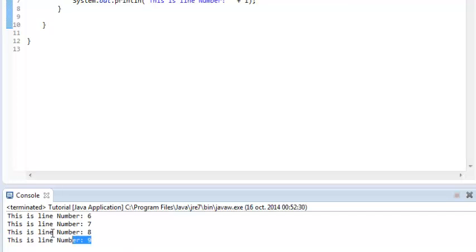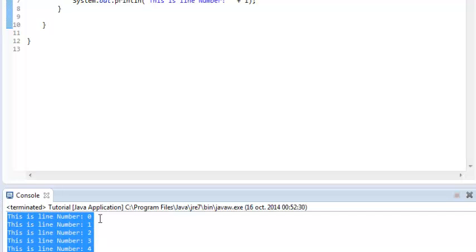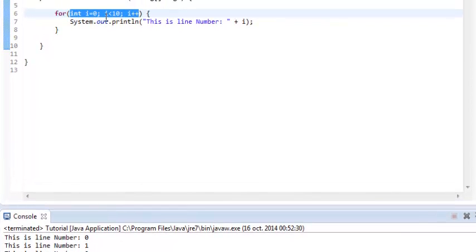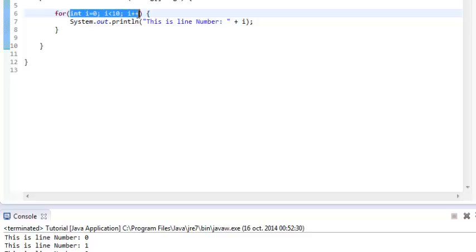And now you may be saying, hey Juju, it's not actually going to 10. Well, it is actually running 10 times, but remember how I said that arrays will start at 0? Well, it also starts counting at 0 because we specified it to count at 0. And because it started counting at 0, it is in fact running 10 times.